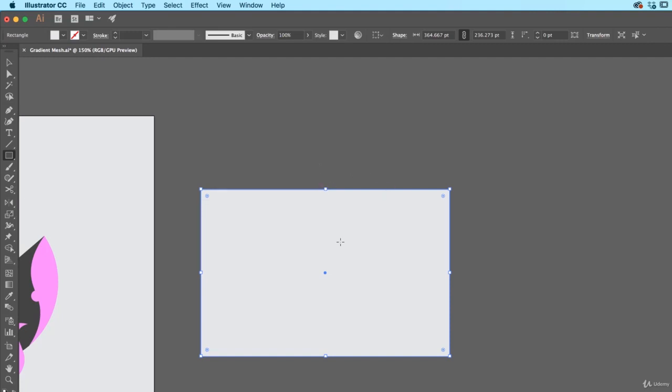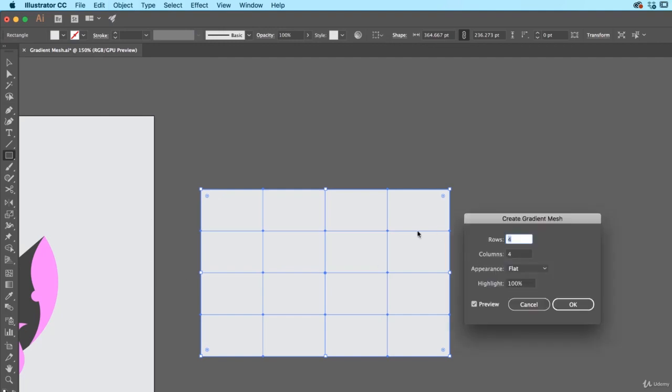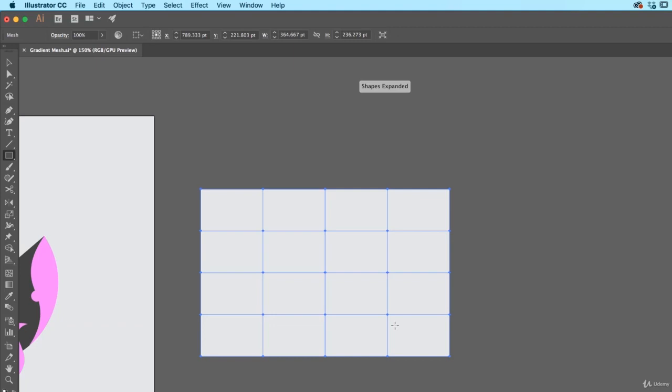Gradient mesh is awesome. There are two ways of adding a mesh. You can go to Object and down to Create Gradient Mesh and decide how many rows and columns. I guess the more rows and columns you have, the greater control you have, but the harder it is to make it look smooth. So more detail, but less smooth. Let's go with that, and we've got our gradient mesh.